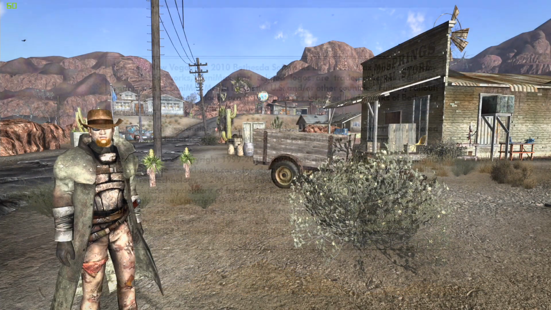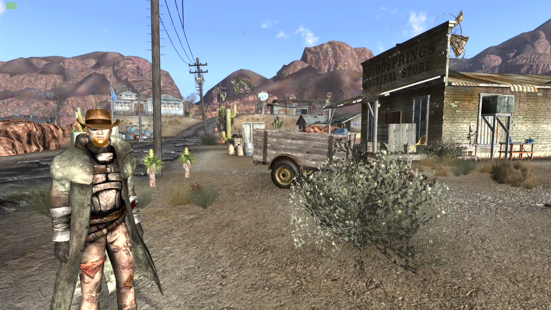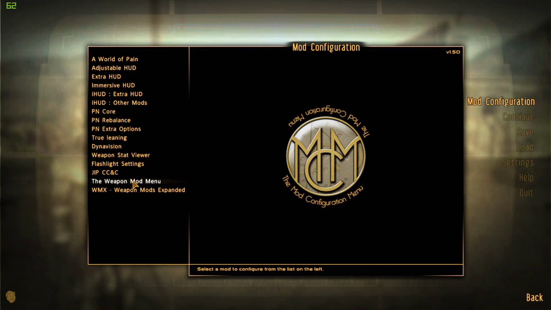Okay, so back in game. Press escape. No warning. This is good. Mod configuration. There we go. Darnified fonts. So the mods have now been installed in the right order.